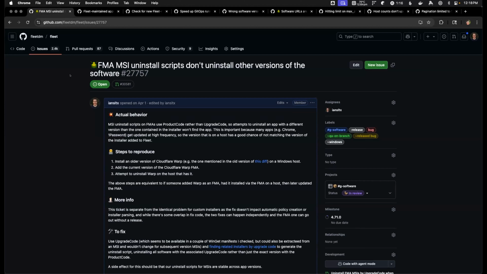Also, this one has not quite gone live yet, but is up for review and should be going live soon. Previously, MSI uninstall scripts would only uninstall the particular product code for the version in that FMA manifest, which means that if something auto-updated or manually updated, it wouldn't uninstall. Now we're checking by upgrade code. So if you install that same family of product or family of versions for, say, Chrome and it auto-updated, the uninstall script would still uninstall the updated version as well as the version mentioned in the Fleet Maintained app.